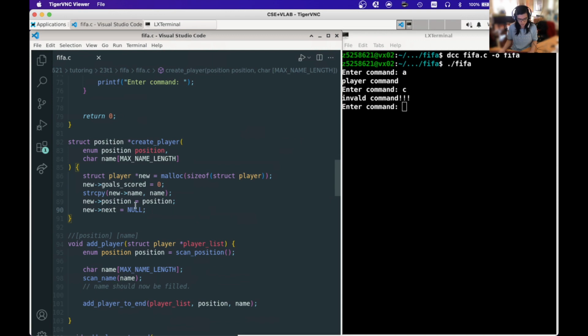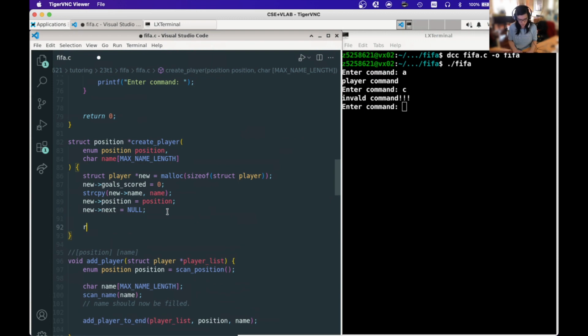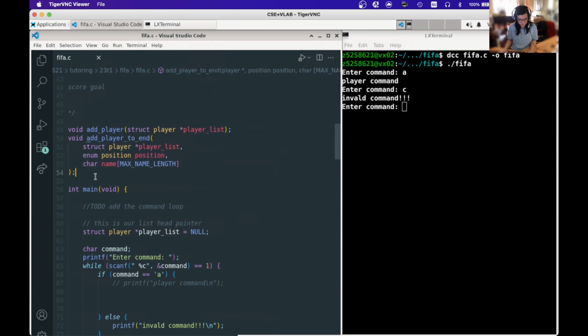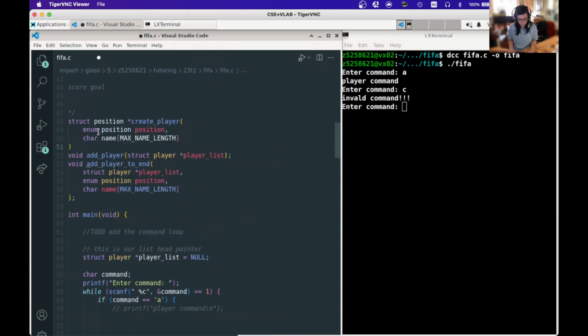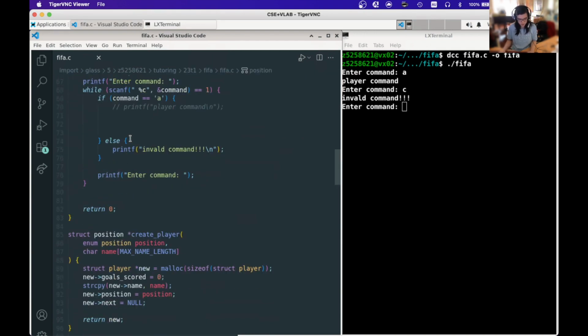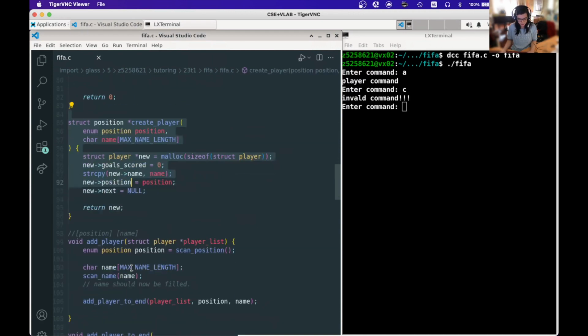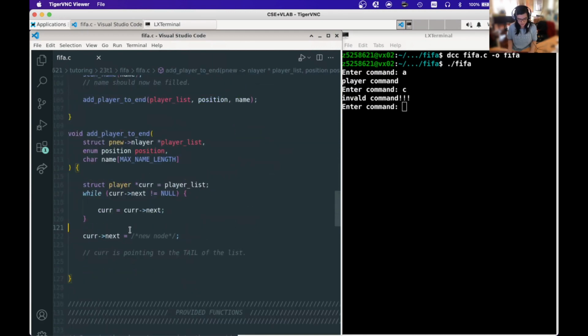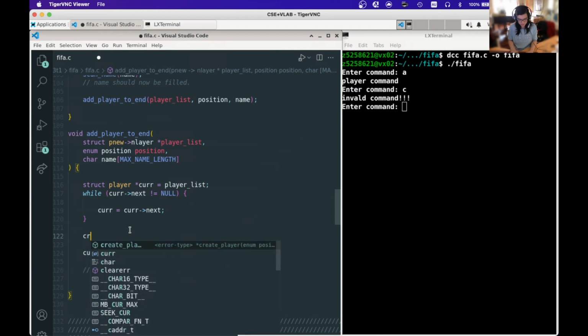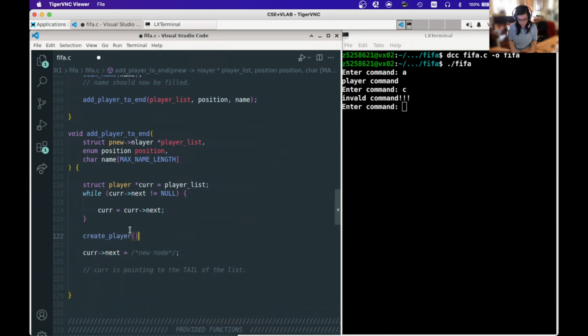Okay. And then we want to create, malloc our new node, set all its fields, and then also we need to return the new node. Okay. Just to keep our code nice, let's also add this as a prototype to the top here. And then we should be able to call this function down here, where we used to make it manually, but now we can just say create player.